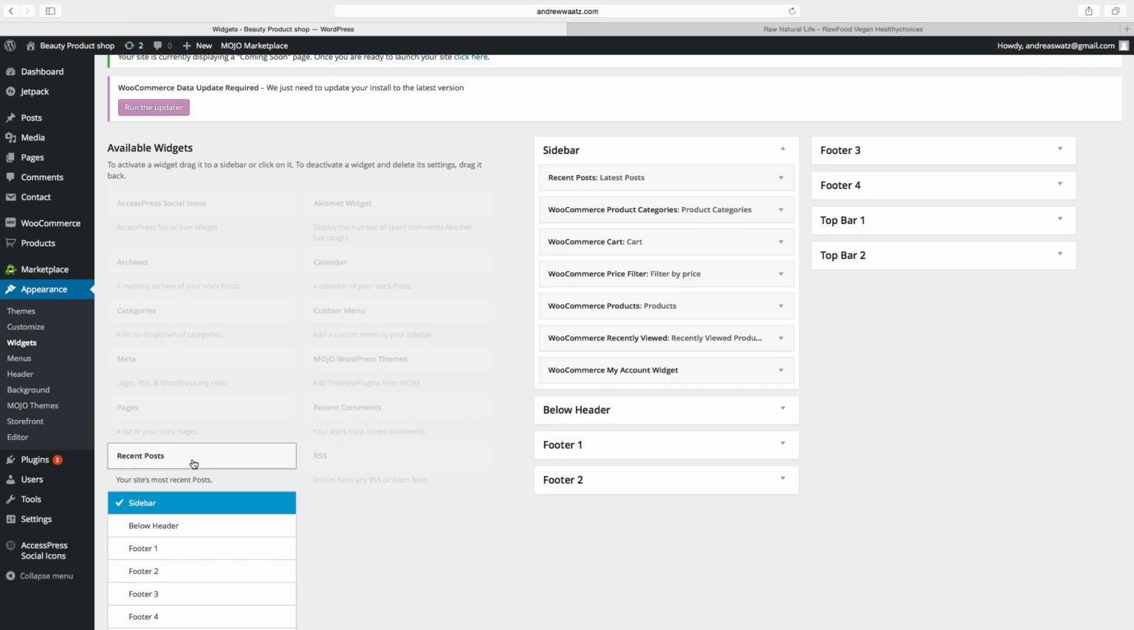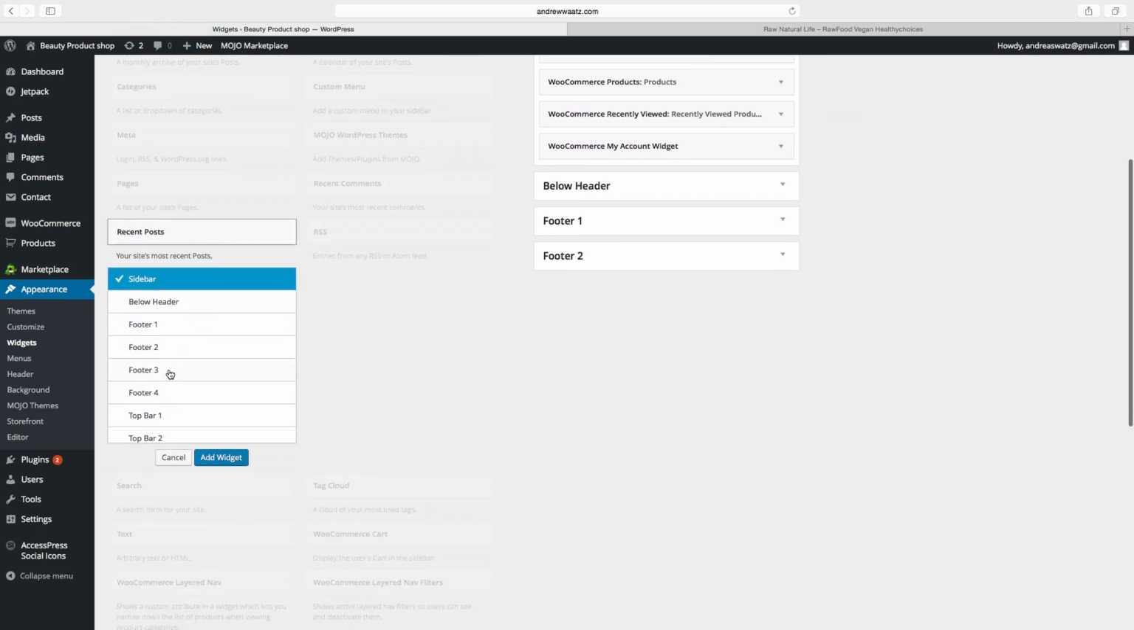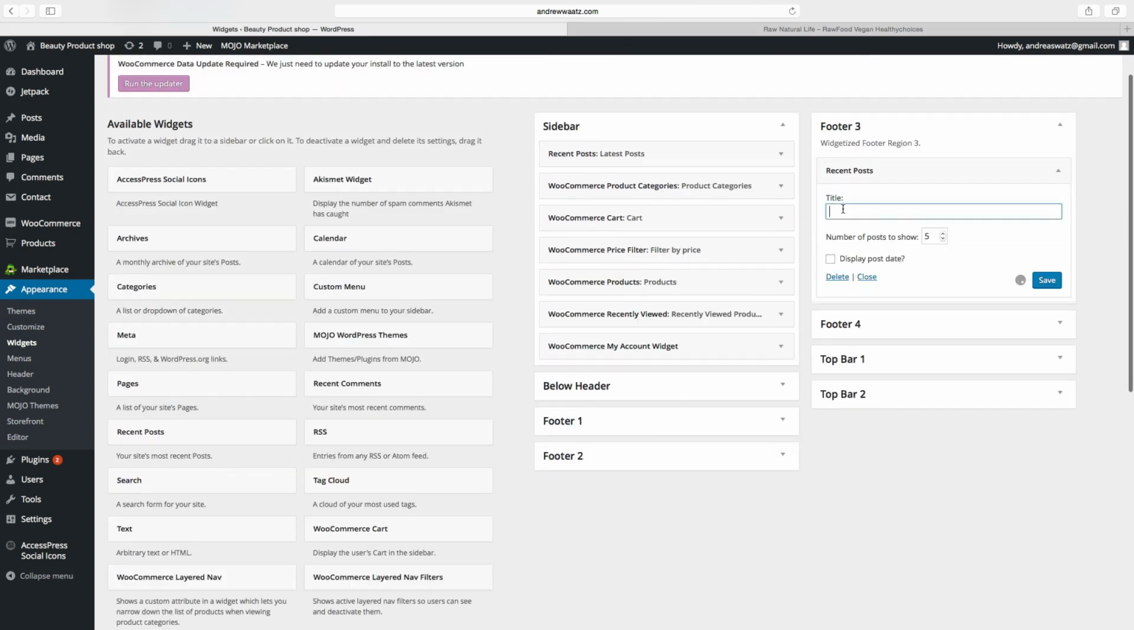And let's add in the footer as well. So click on recent post, choose the footer, click on add widget, add a title, and display post date. Choose save.